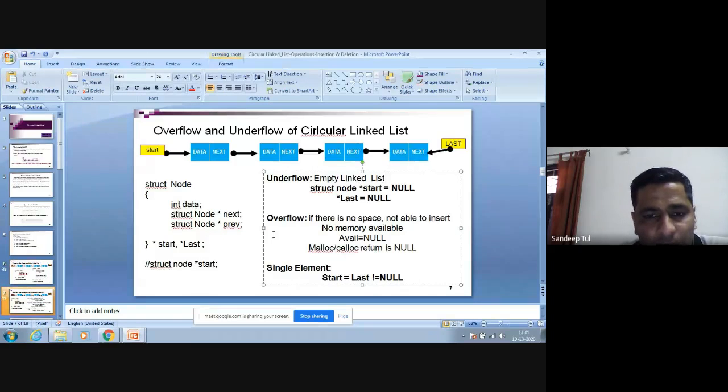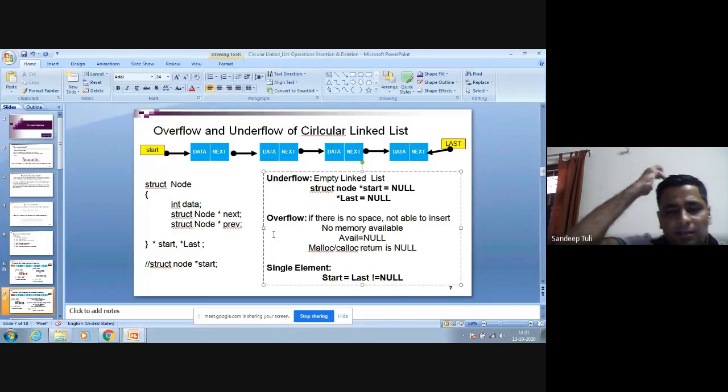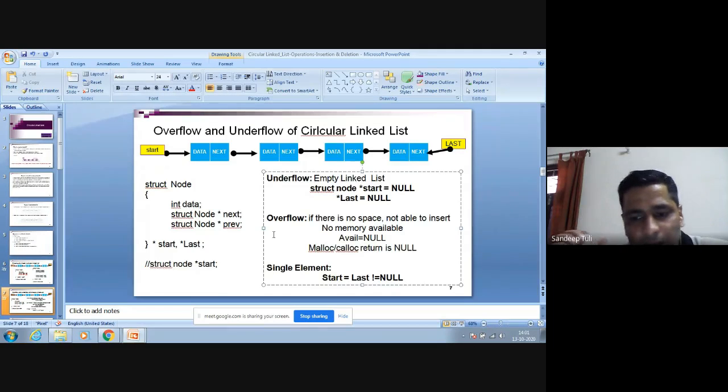समझ में आ रहा है आपको मैं क्या कहना चाह रहा हूँ? Like in singly linked list, last node contains the null in the next part, so we can compare the next part of PTR with null. But in circular linked list, we cannot compare PTR next is equals to null. Is it clear to all?